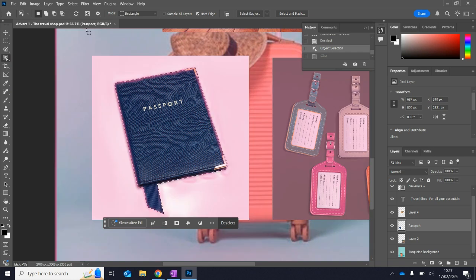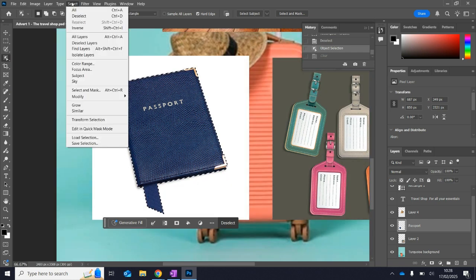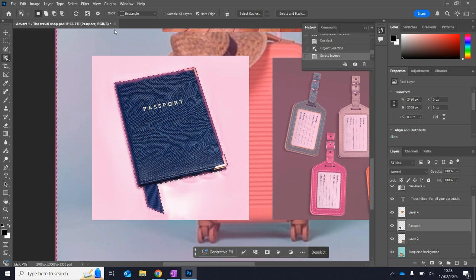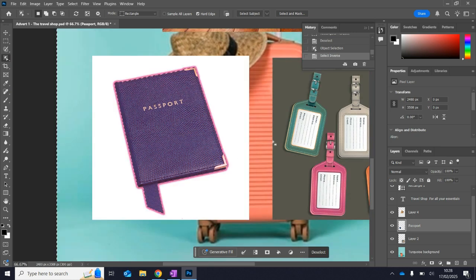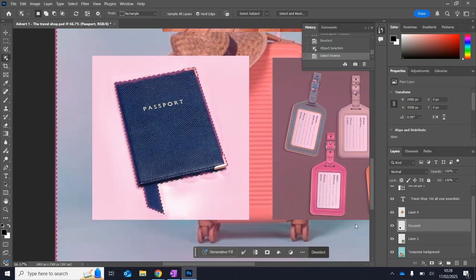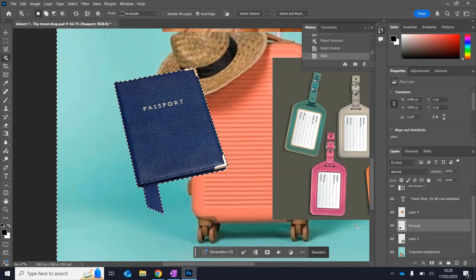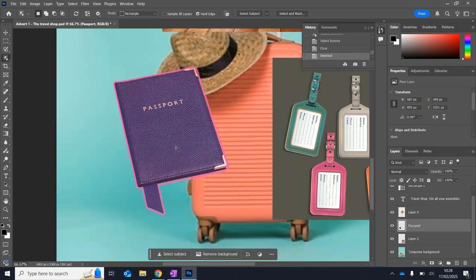Okay, so come up to your top menu along here and press Select Inverse, or we can press Control Shift I, and now that's selected everything else. That will delete everything on this layer, only on this layer, except the passport. So now when we press delete, the background is gone. And we can press Control D now to deselect everything.